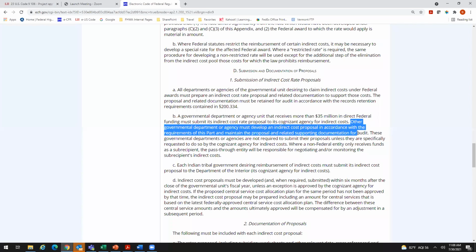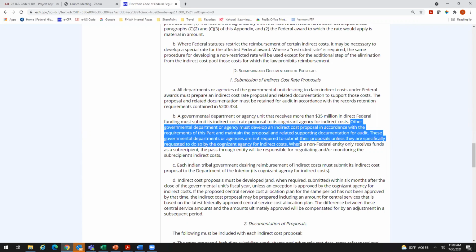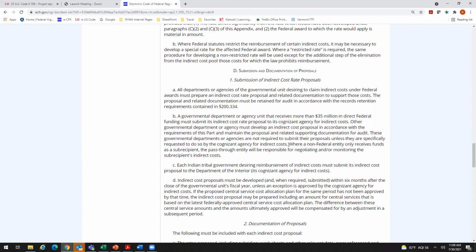Other governmental department or agencies must develop an ICAP in accordance with the requirements of this part and maintain the proposal related supporting documentation for the audit. And these governmental departments or agencies are not required to submit their proposals unless they are specifically requested to do so by the cognizant agency for indirect costs. So this is a long lead up to answer Daniel's question.